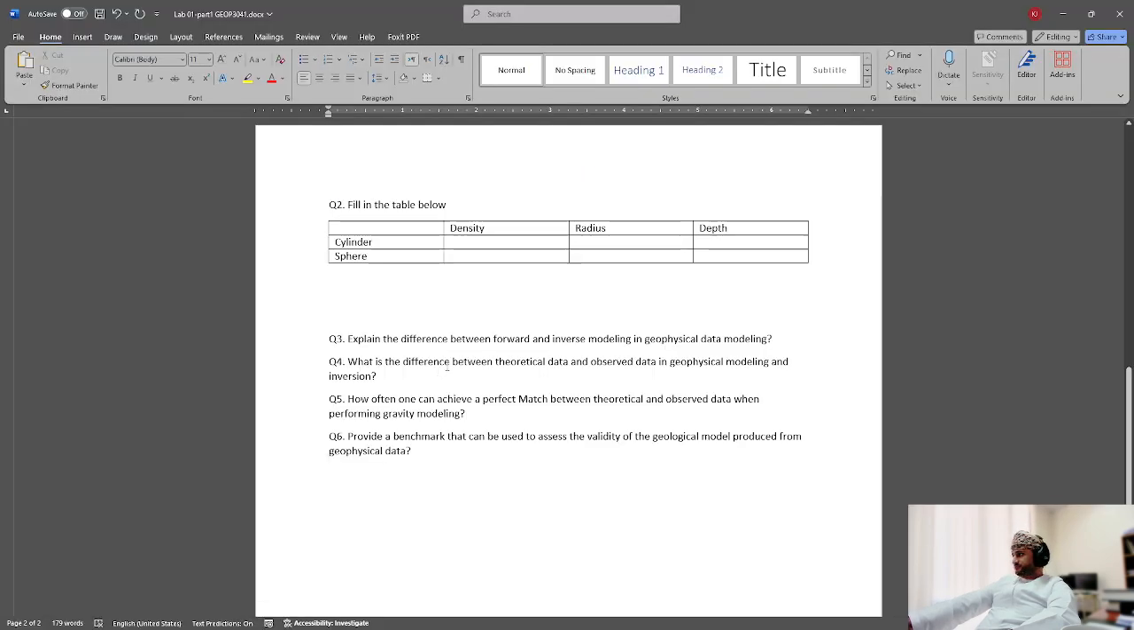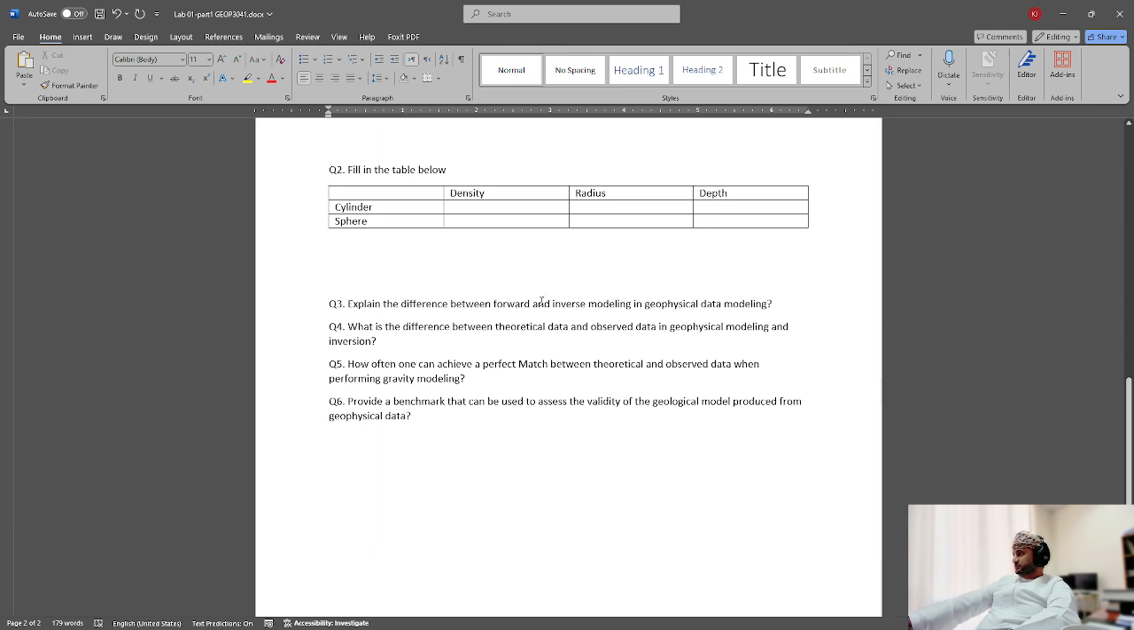What's the next question? Explain the difference between forward and inverse modeling in geophysical data analysis or modeling. So what's the difference between the two? It's something we already explained, I believe. What's the difference between theoretical and observed data? Theoretical data are the response of the model we create, whereas the observed are the actual data we collected from the field. You can expand on my answer, make it clearer, but this is the simple answer I can give.